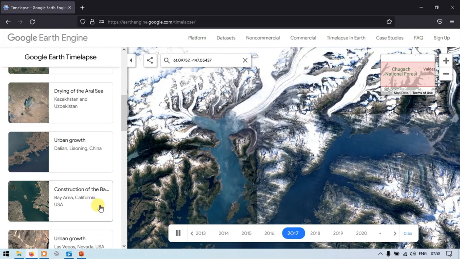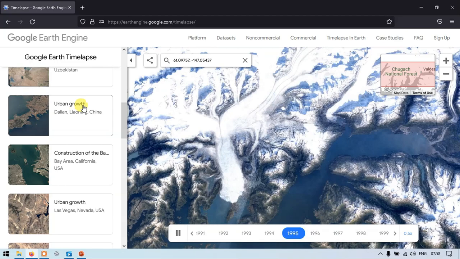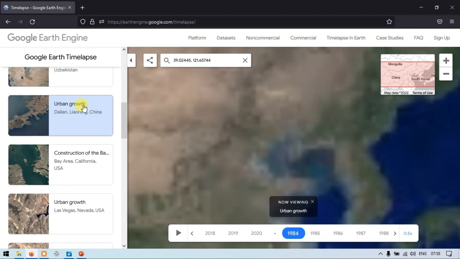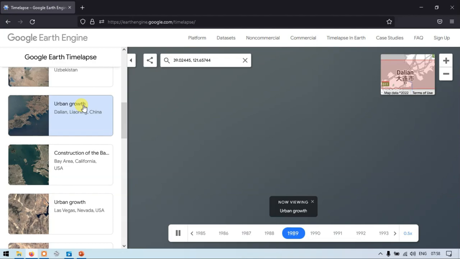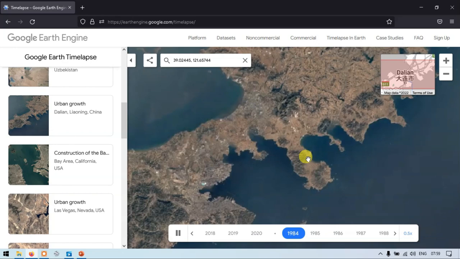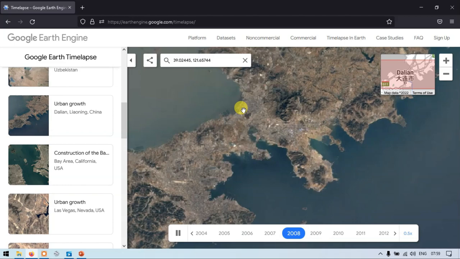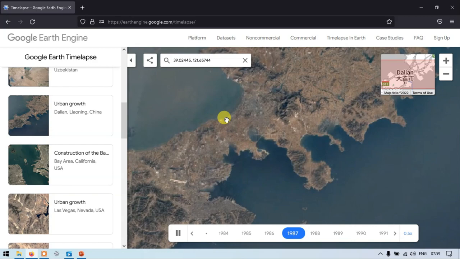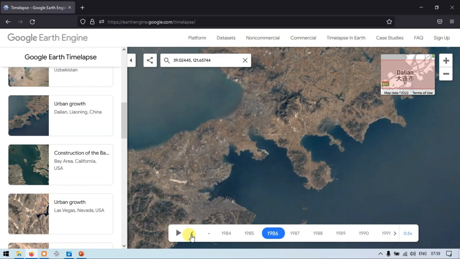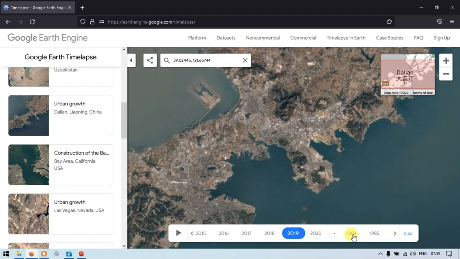So let us see the urban growth in China. Now you are able to see the significant urban growth in China. Let me show you once again. So there's a significant urban development. Let me stop this. So we have data ranging from 1984 to 2020. The significant urban growth has taken place in China.